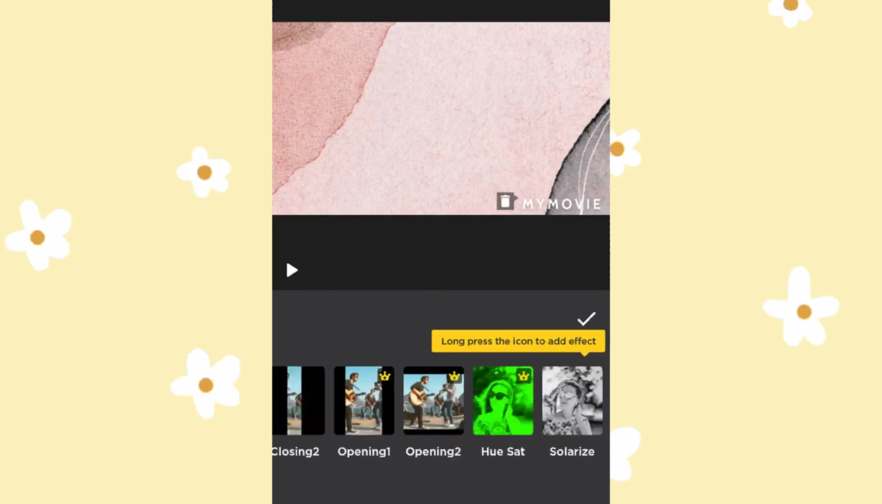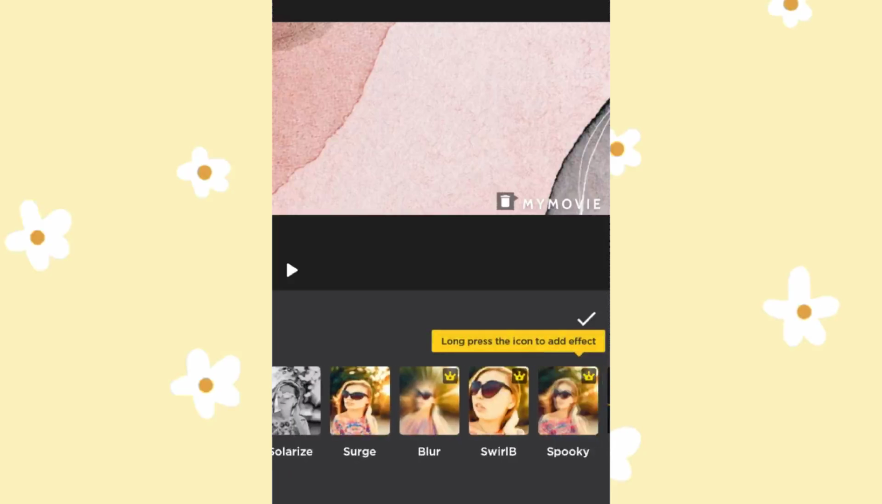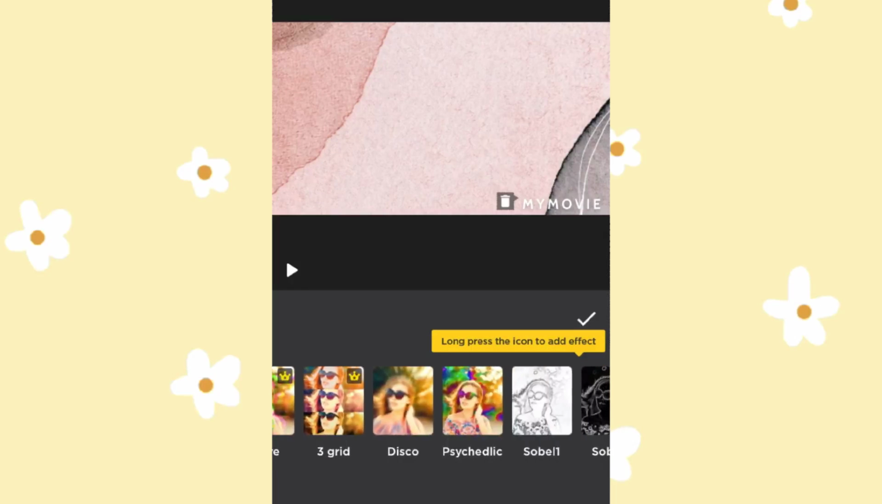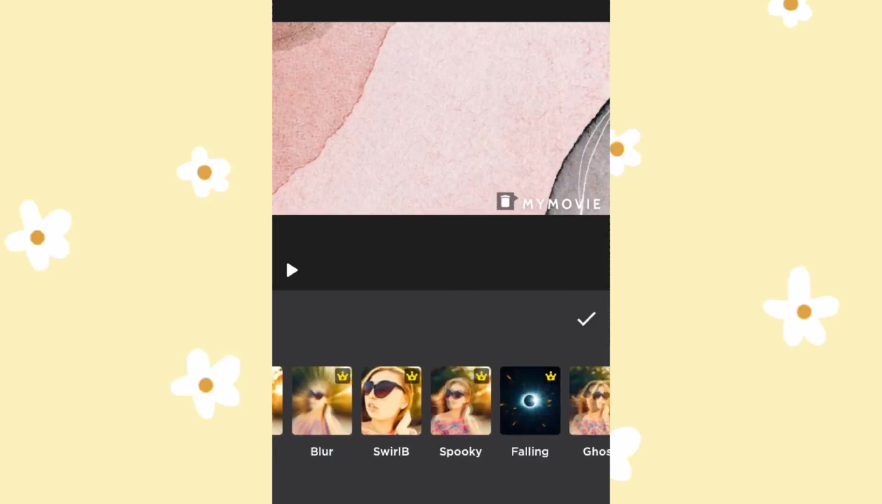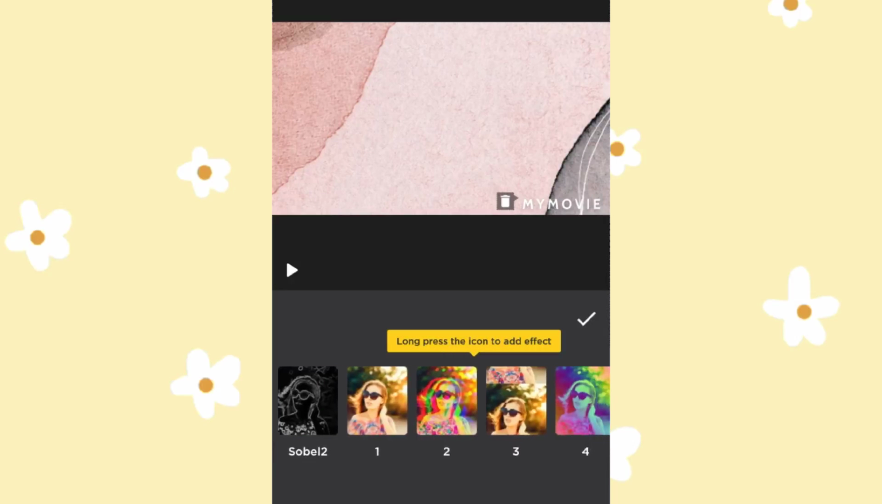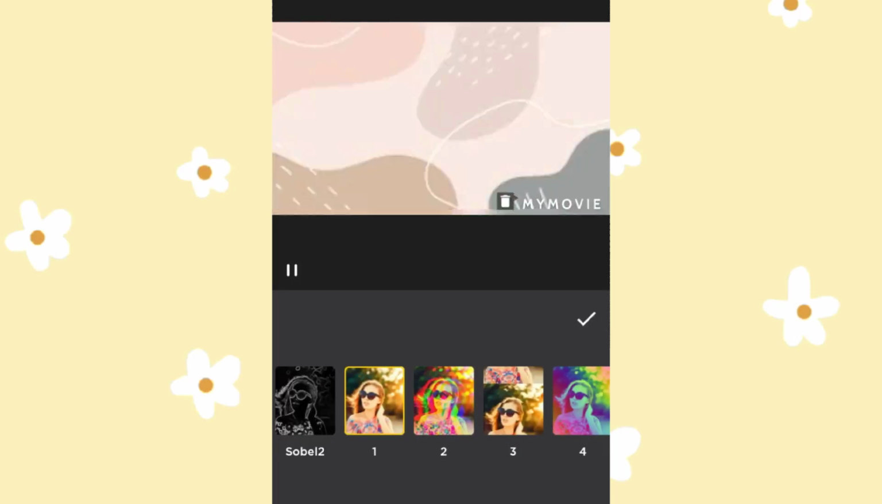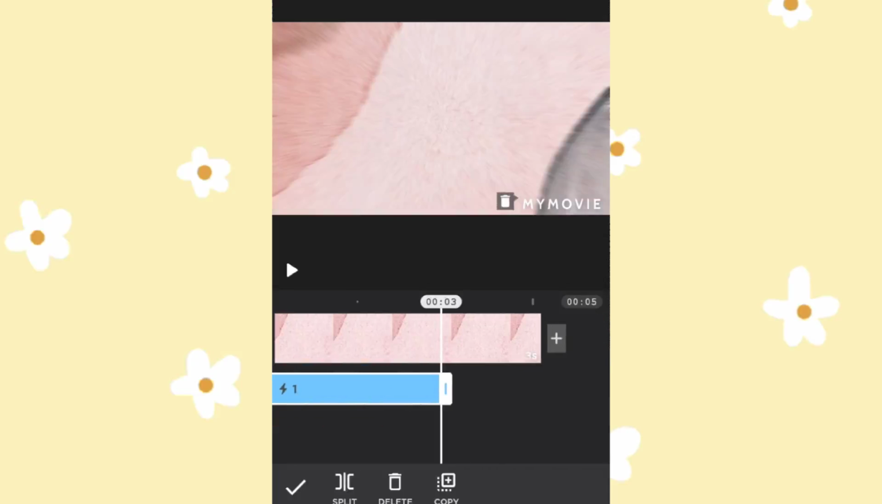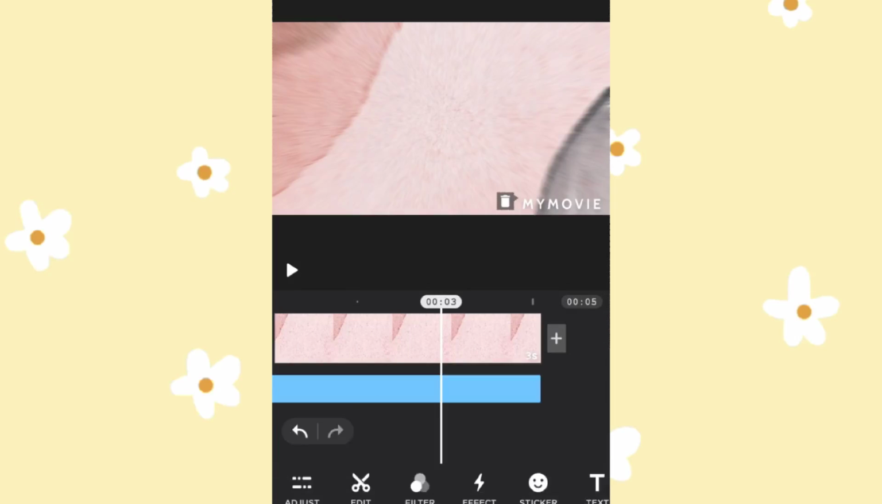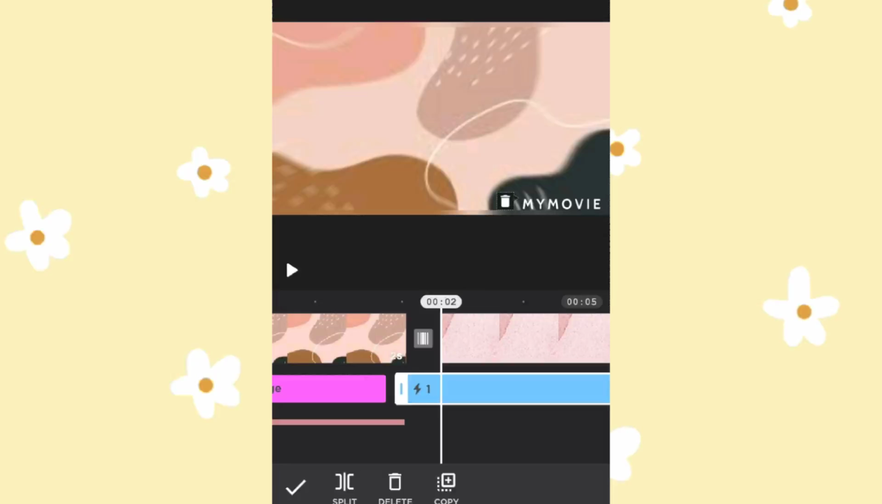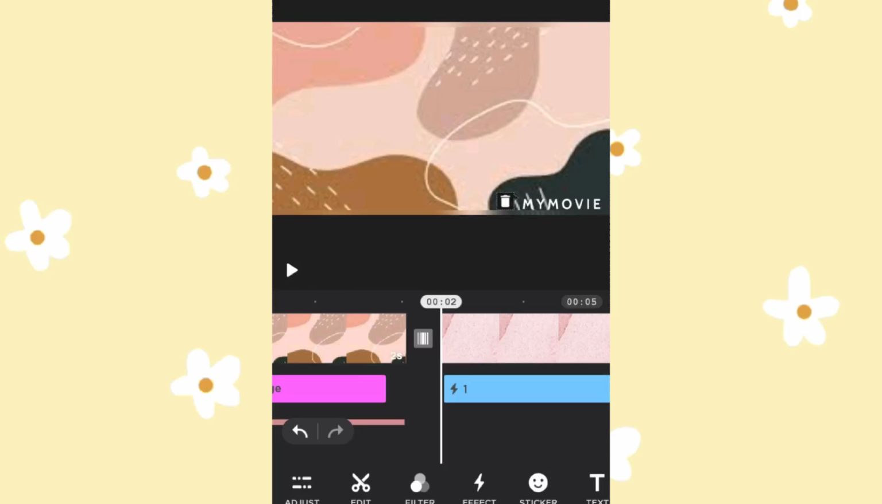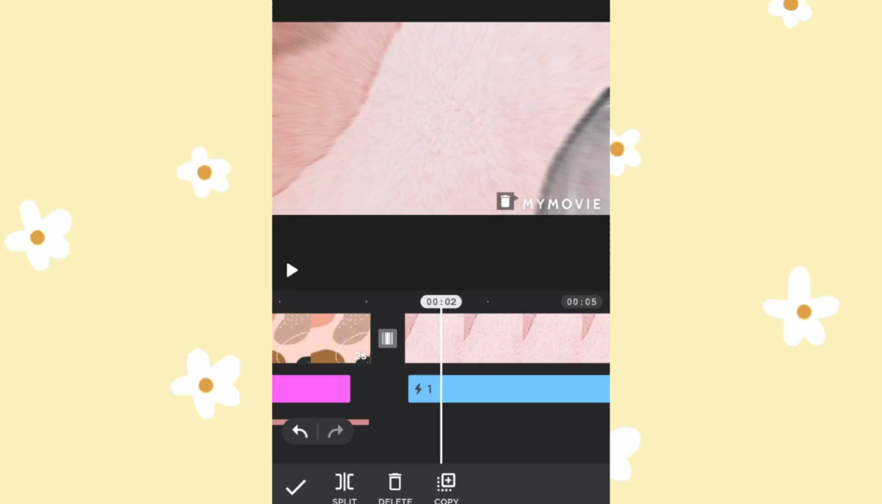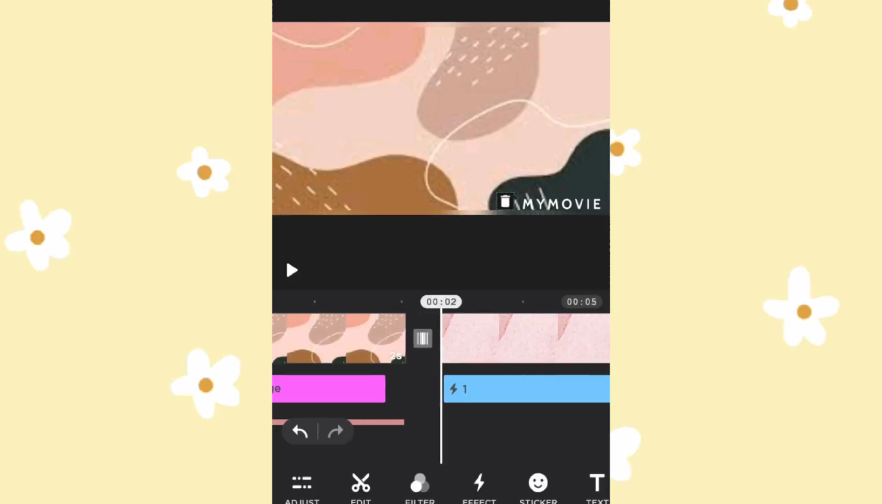Then I'm going to add another effect on the other image. I think it has a lot of cool effects, but some of them are for premium, and like I said in my other video, I'm too broke to buy premium. So I'm just going to choose the one that says there, extend it for the duration, and make sure that there's nothing on the transition part of it.